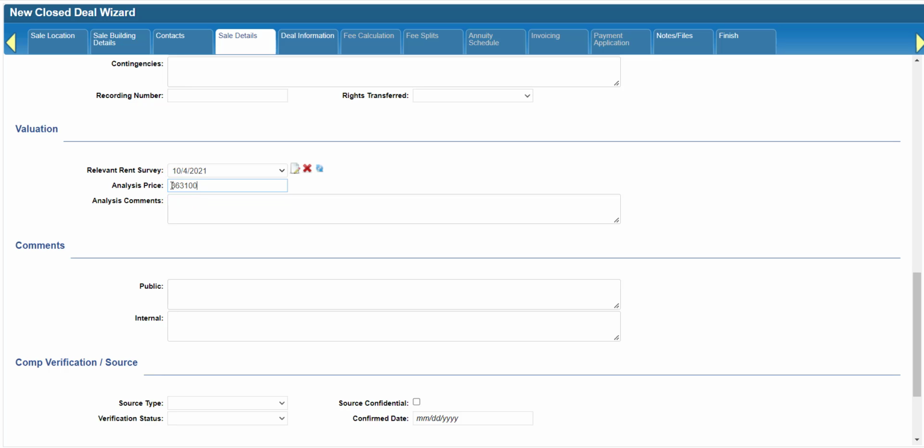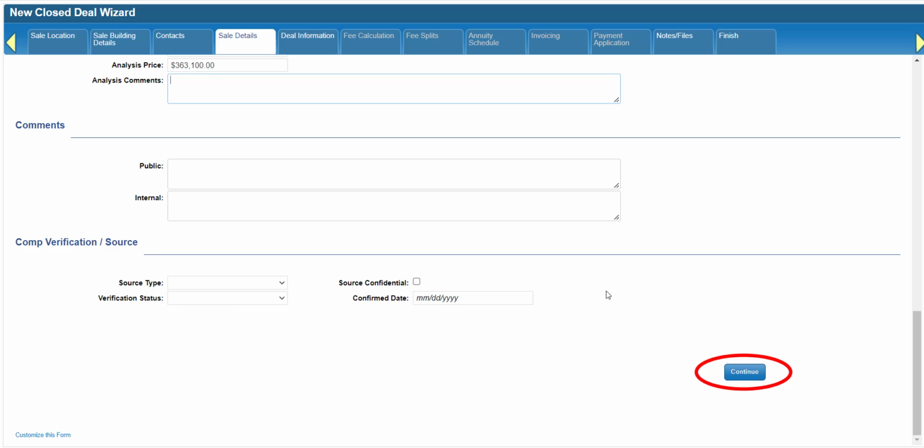Once you've added the rest of the information for this sale, click Continue to save your changes and move on to the next step.